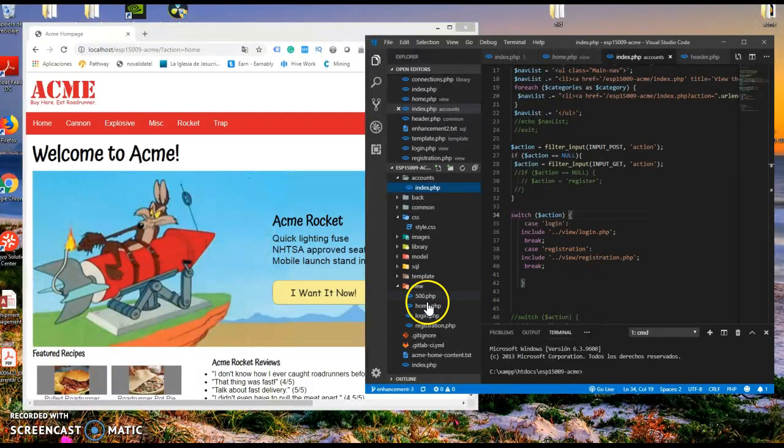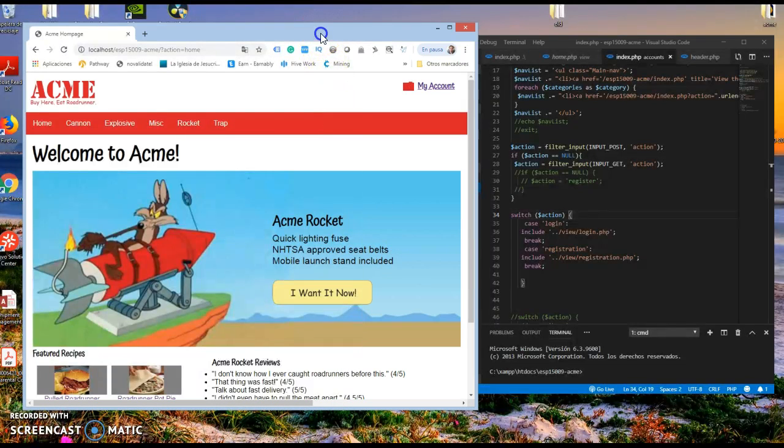Okay, I have created the login.php view and registration.php view. This is the Acme homepage, and here is my account link.